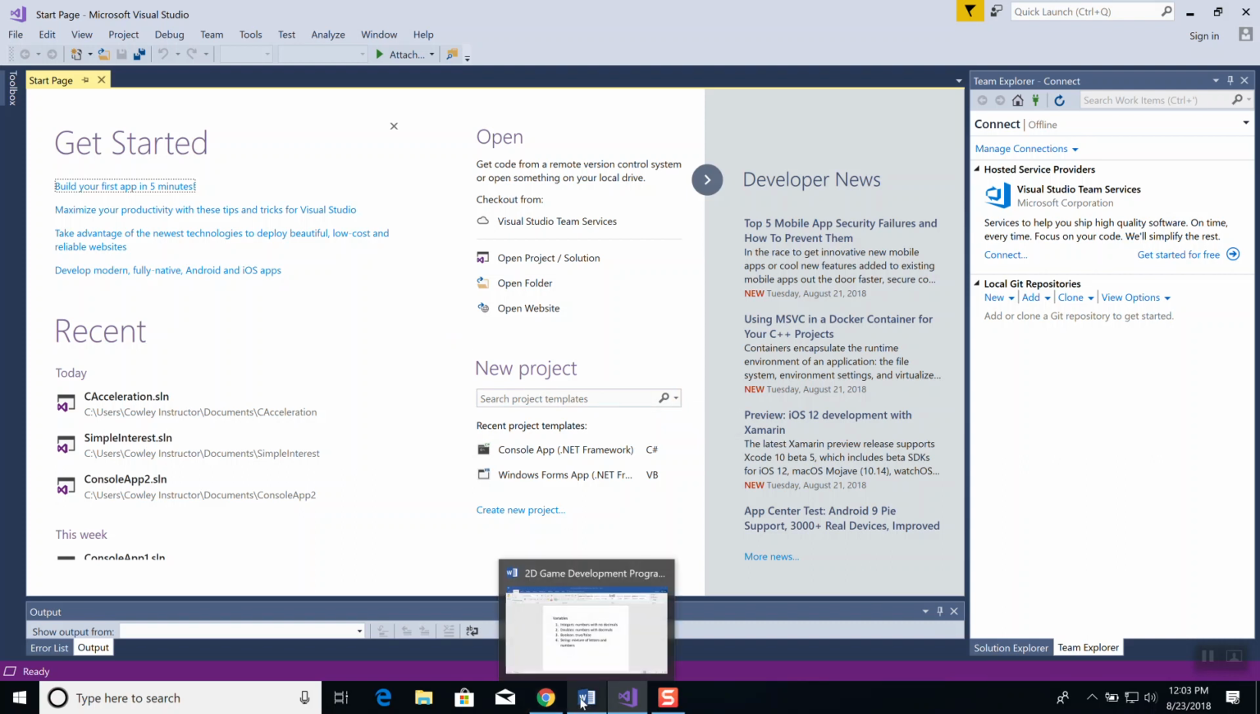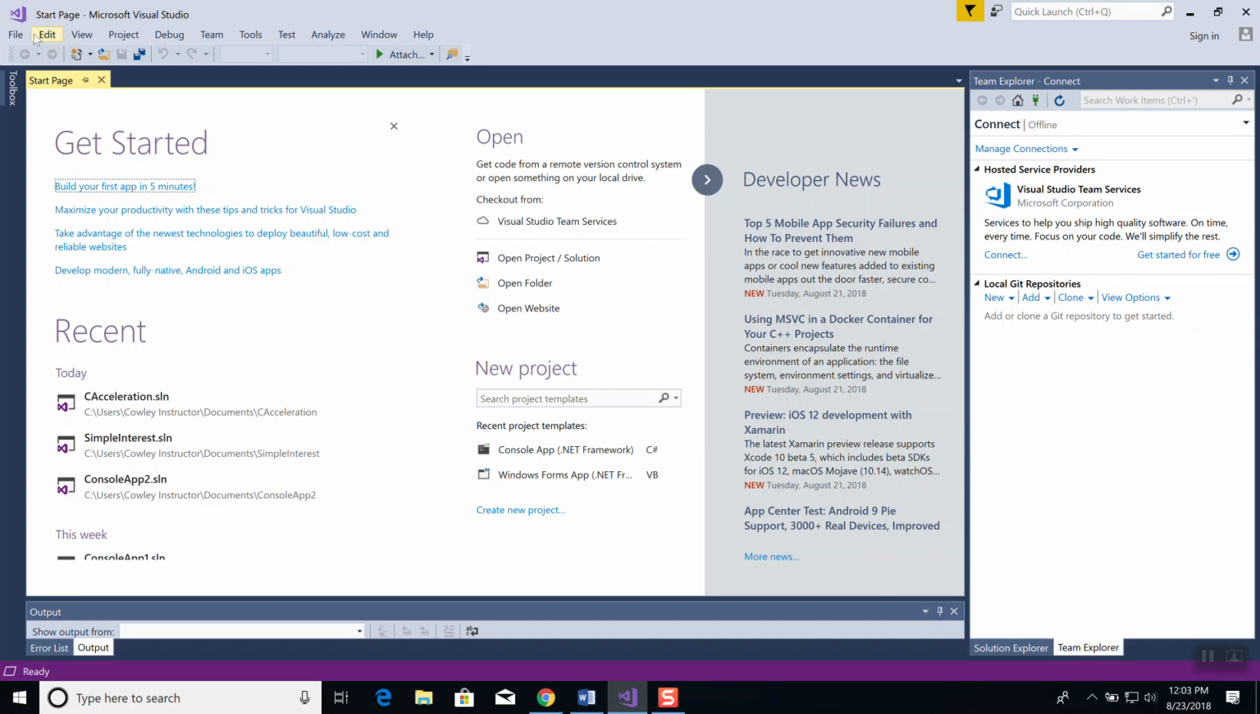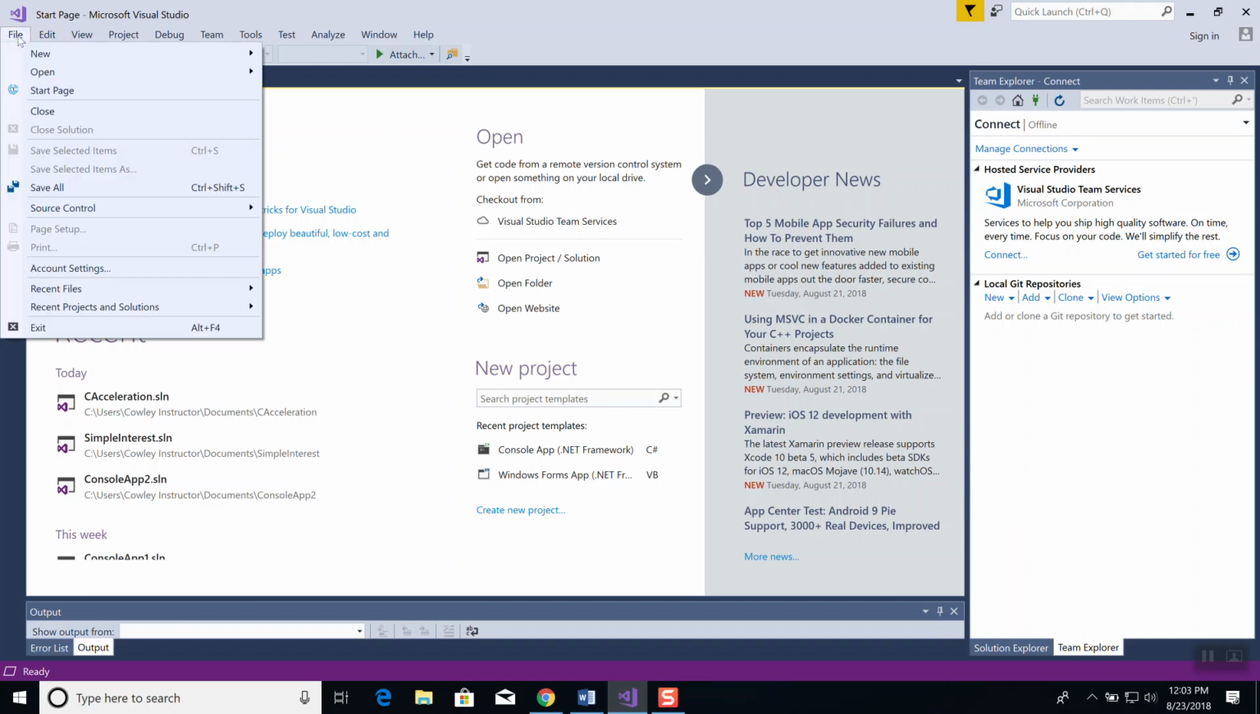Remember variables: integers, numbers with no decimals; doubles, numbers with decimals; Boolean, true, false; string, a mixture of letters and numbers. Now over here in Microsoft Visual Studio, do your File, and then do New Project.